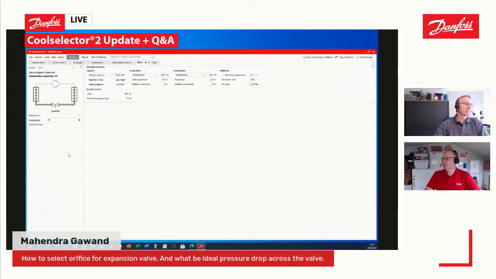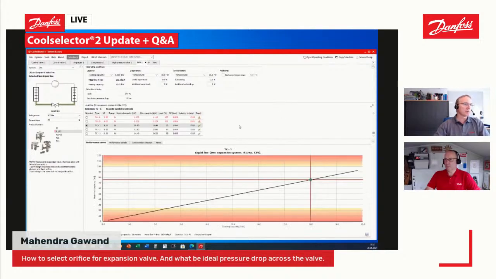Just share my screen with you. Here in the TXV area, the liquid line is automatically selected. I'll go to 134A refrigerant. I will put in a capacity of 8 kilowatt, let's say. I will keep the evaporation and condensation values as they are here, and go for a TU or TC valve in a selection. So this is the normal process to go through to get a selection done.